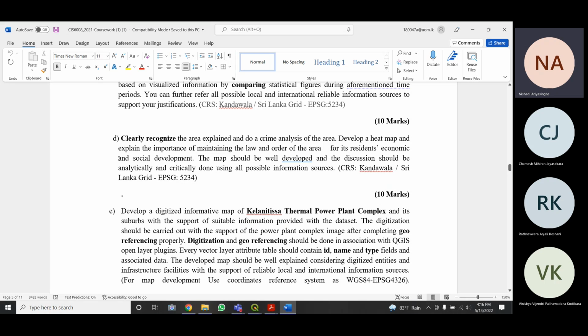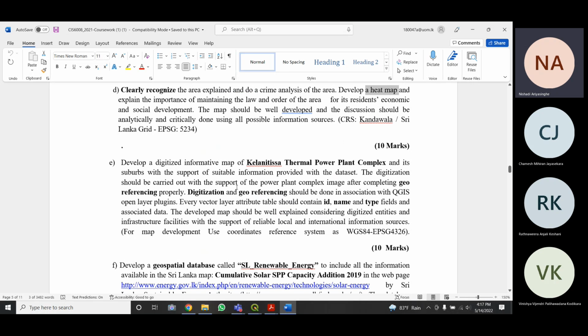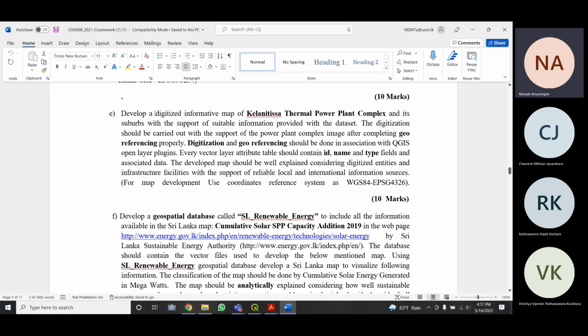Okay, so the next question, actually you have to develop a heat map. Here the data is given to you, so you have to load the data into a map and create a heat map. Creating a heat map we haven't done yet, so I will explain it after I complete the theoretical part. And in question E also you have to develop a digitized map.